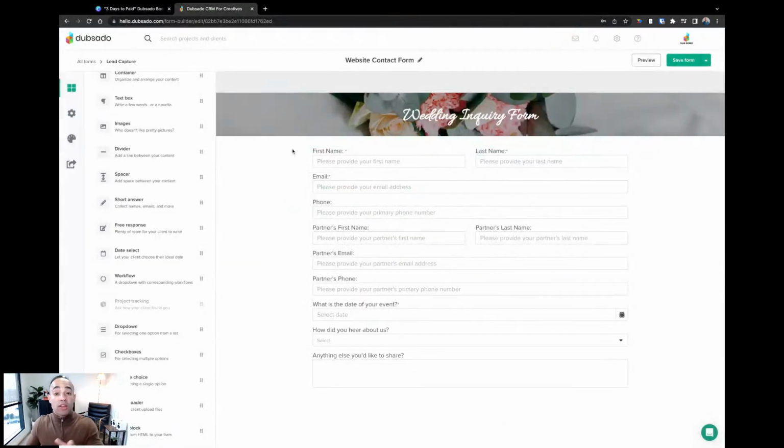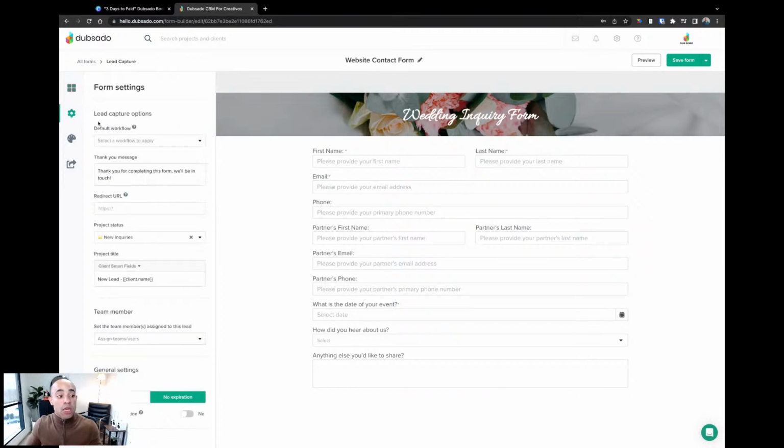What you can do is one of two things. In the settings on your lead capture form, you can apply a default workflow to start. Again, you would need a workflow built first before you can add it to this form, but you can apply a default workflow to this form. What that means is everyone who fills out this form gets the exact same workflow process. It will automatically add that workflow in.